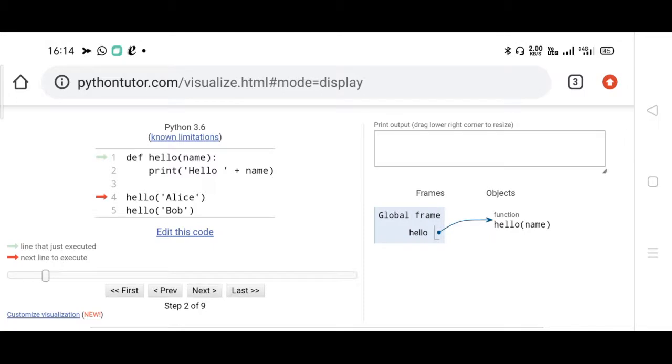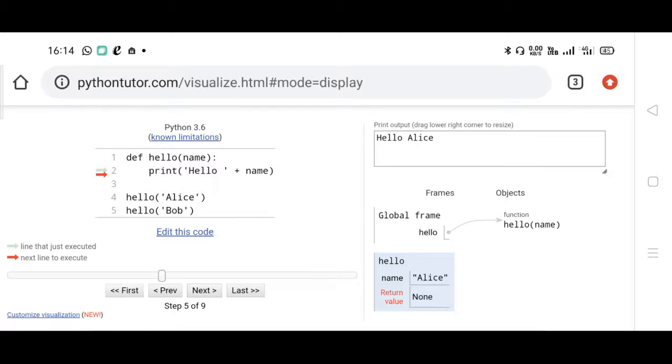So hello Alice will be called first. What will happen? It will look into the definition of hello. In place of name, the actual parameter is received, and name is the formal parameter. The actual parameter should be enclosed in single quotes since it's a string, Alice. Hello followed by the value of name should be printed. So hello Alice will be printed.